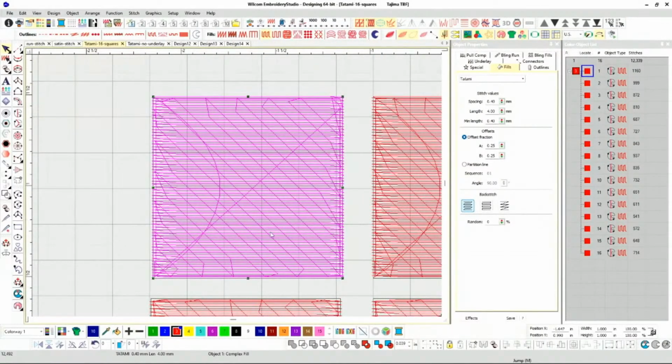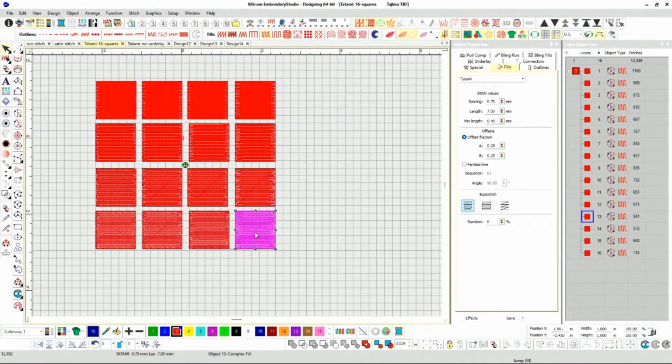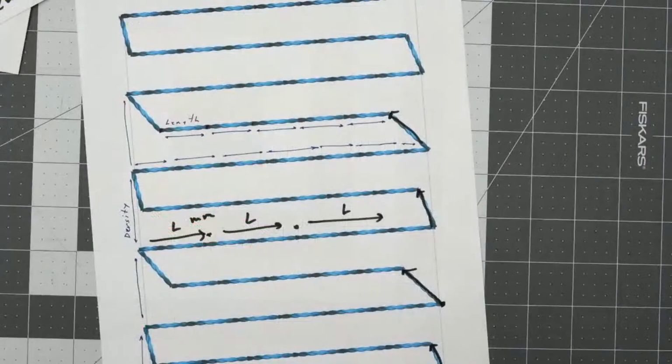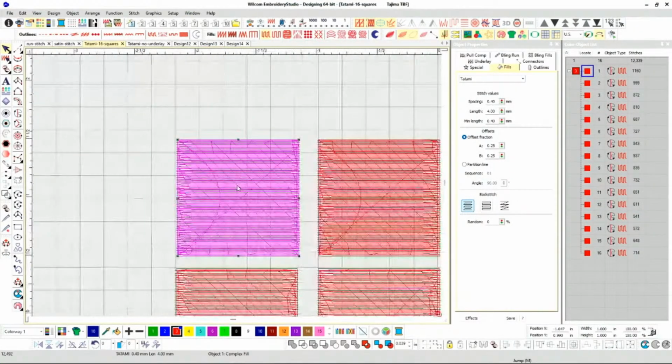So this one has underlay. That's why you see less white here. But you still see white. Oh, wrong one. All right, so let's go here.